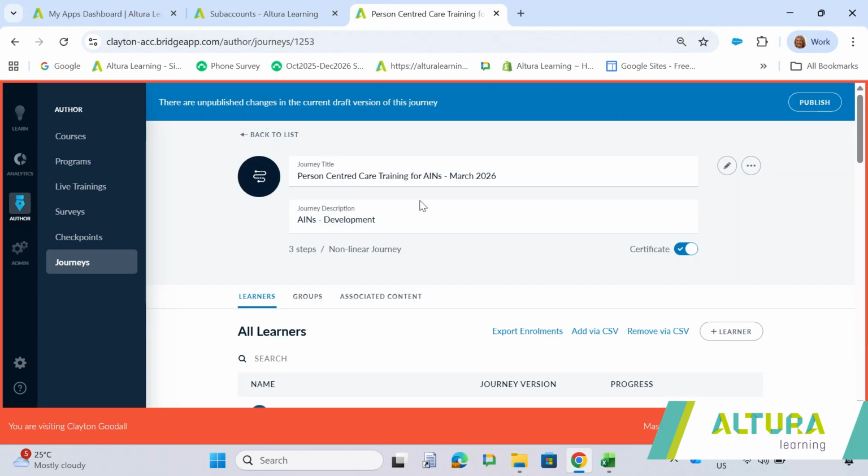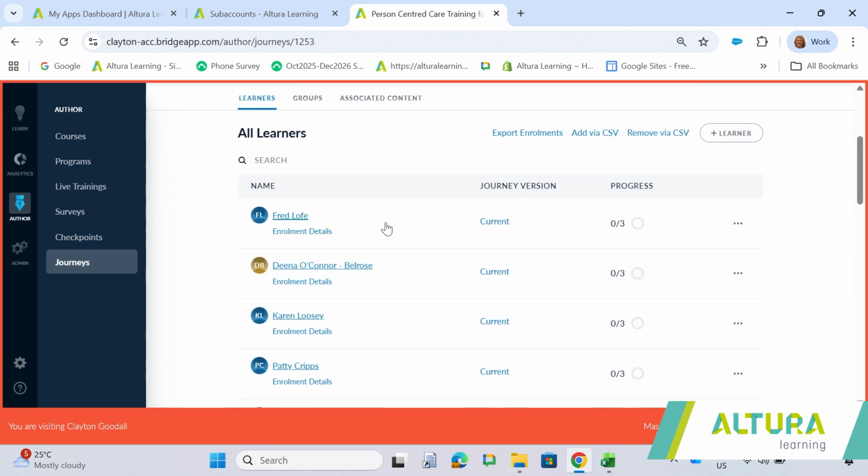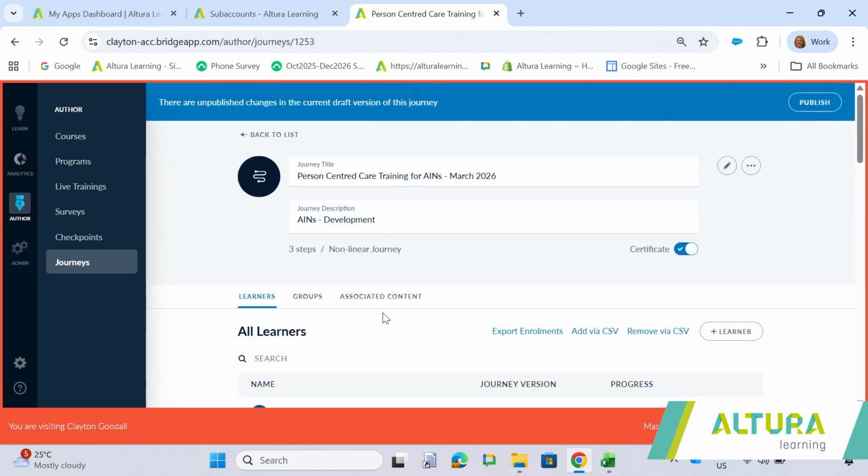Okay, so I've given it a title. It's for AINs development. It's a non-linear journey with 3 steps. I've turned the certificate on. Make sure you do that. There are enrolments on it.